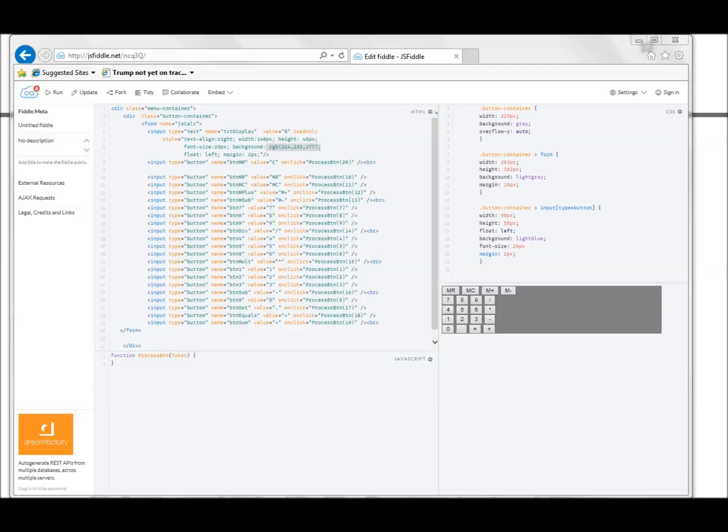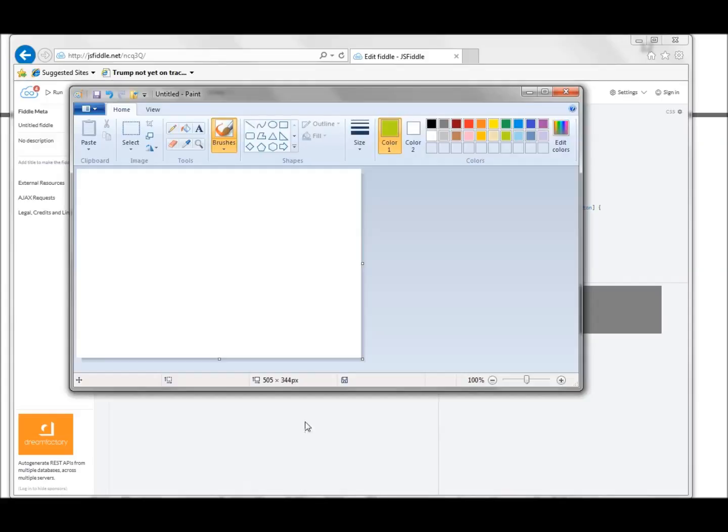Let me get that on screen. Okay, so here it is. What we're looking for is a type of greenish color, and the reason I wanted to set a background color to the text box was that I wanted it to mimic a real LCD display, and usually these displays are a sort of olive green type color, so I definitely wanted to do that.